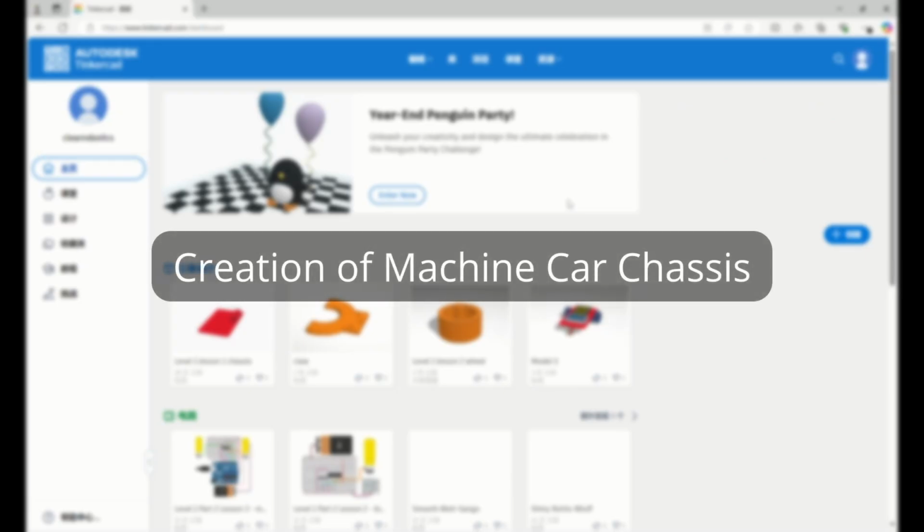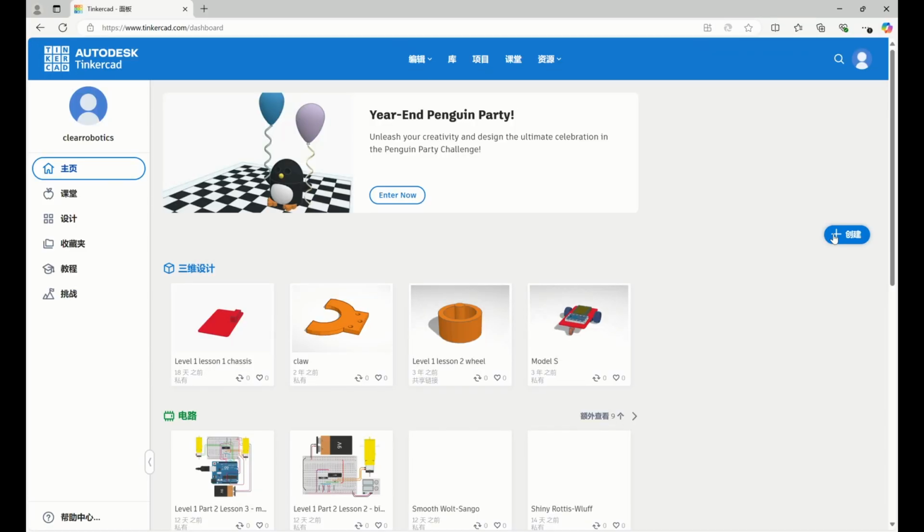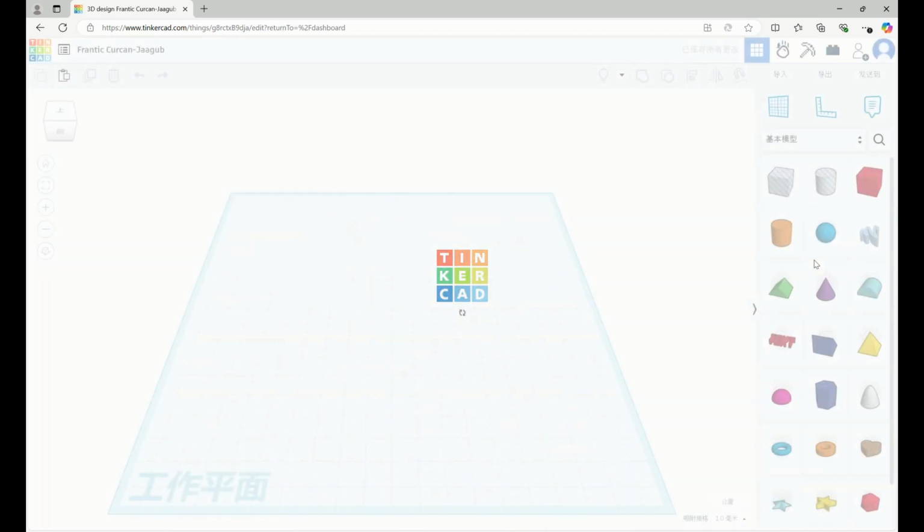Next, let's do a practical exercise, creating a robot chassis. What is a robot chassis? The chassis is the support structure of the robot or robot body, on which all electronic components, sensors and drive systems are mounted. The chassis is the backbone of the robot. Now let's get our hands dirty and create a robot chassis model. Click on the Create button and choose to create a 3D design.